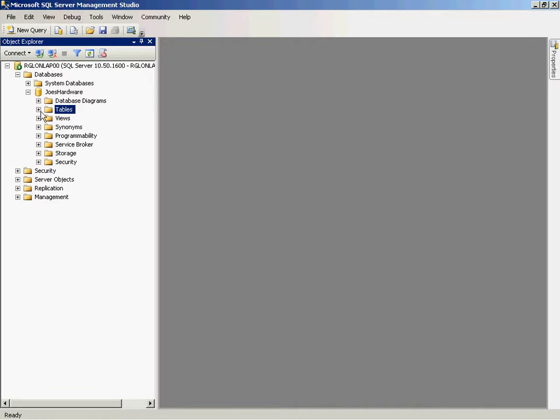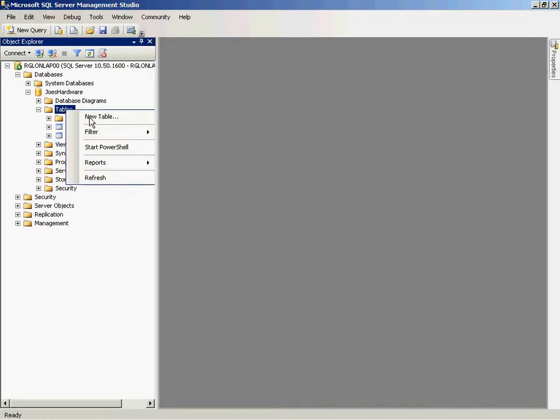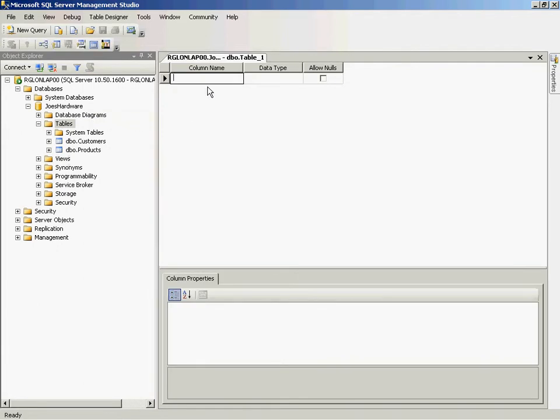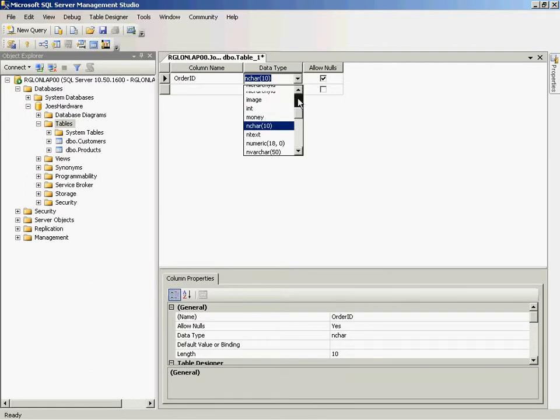Now let's create a new table to store orders. Right click on the tables folder and select new table. Add a new field called order ID and assign it an int data type. With the row selected, click on the set primary key icon.